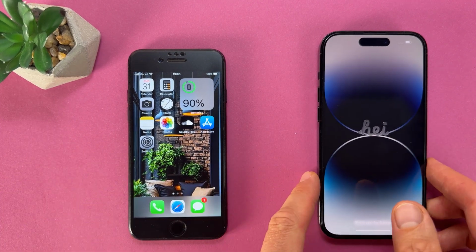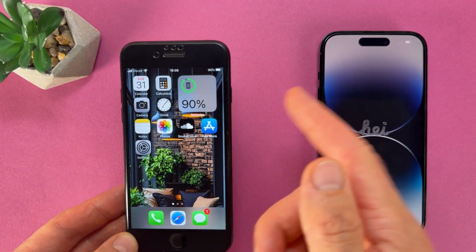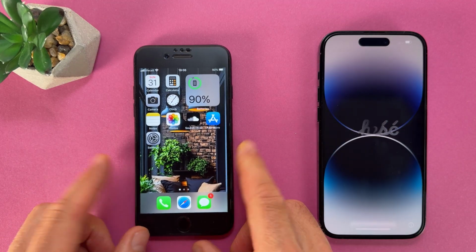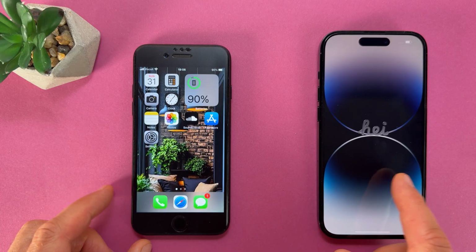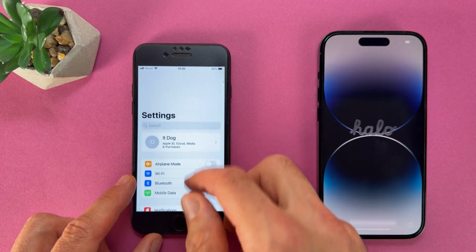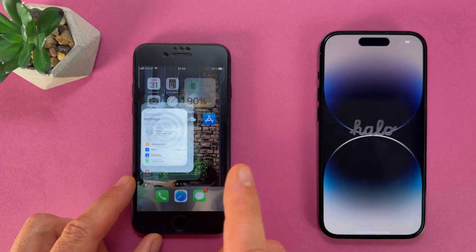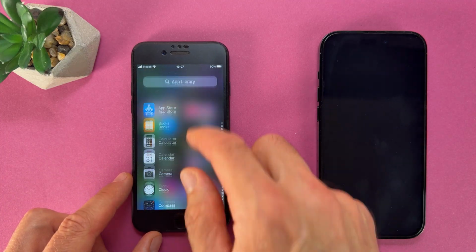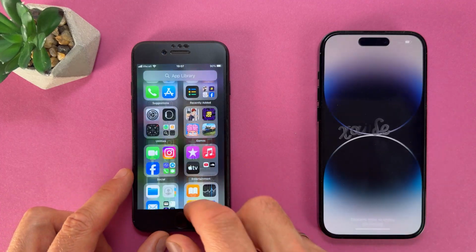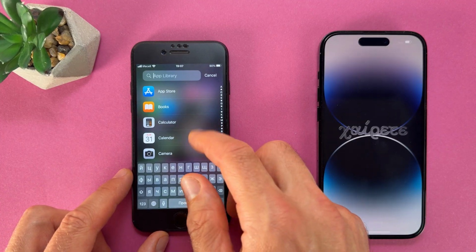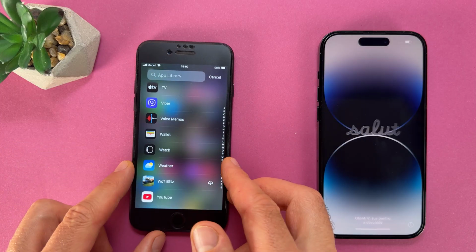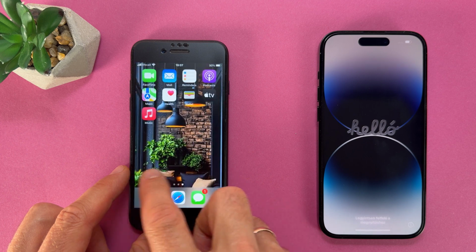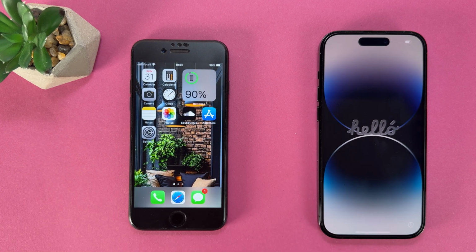Hello friends! In this video, I will show you how to quickly and easily transfer data from one iPhone to another using the Quick Start feature. This is the most convenient way to move all your data, settings, apps, and even passwords to a new iPhone without any problems. If you just bought a new iPhone and want to keep everything from your old device, this video is for you. Even if you are transferring to an older iPhone, Quick Start will also help.